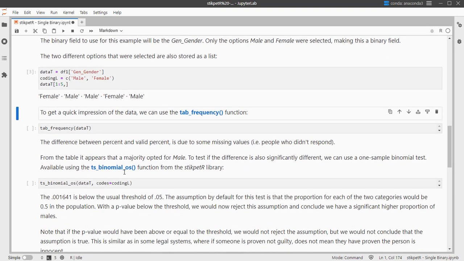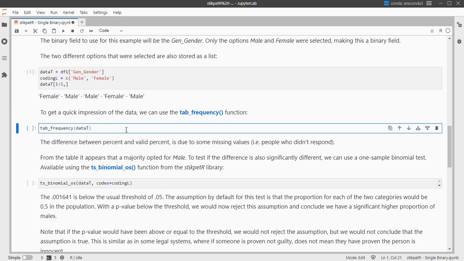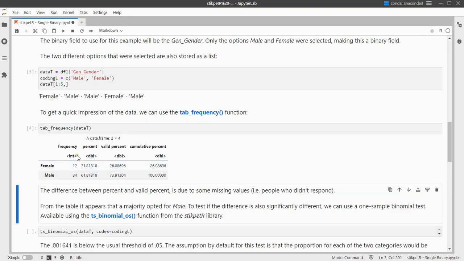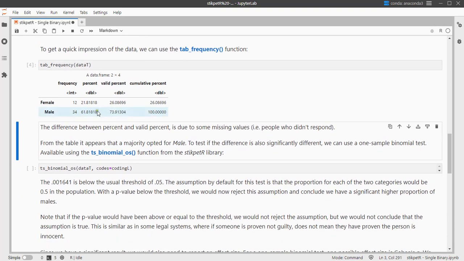female. Then, to get a quick impression, we can simply use the tab frequency function from the stikpetR library, and as you might see, here are the frequencies, the percentages, the valid percentages, and the cumulative percentages. In R you won't see this, which I think is better. That's the data type that's actually in that column. Now you might notice a small difference between percent and valid percent, and that indicates that there were some missing values. In this case it seems that about 74% were male, so we might be curious if that's significantly more than the number of females, so if that's a significantly higher percentage.